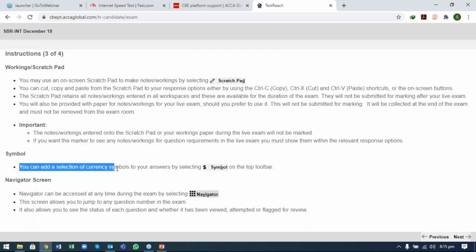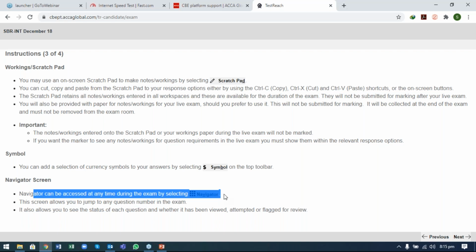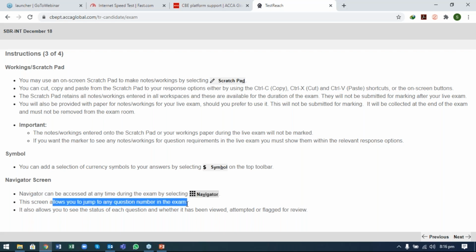You can add a selection of currency and symbols to answer questions, like the dollar symbol on the top toolbar, using those currency options. The navigator screen can be accessed at any time during the exam. Selecting the navigator means you can move between the sheets you are provided with. The screen allows you to jump to any question or number in the exam. This navigator helps you move from one question to another without moving next or previous.